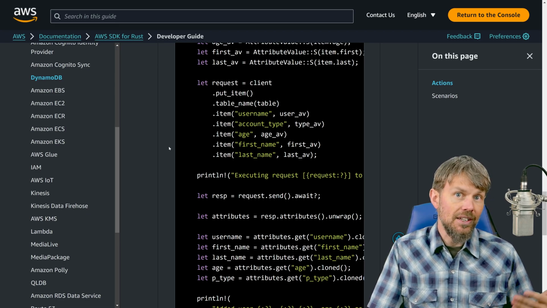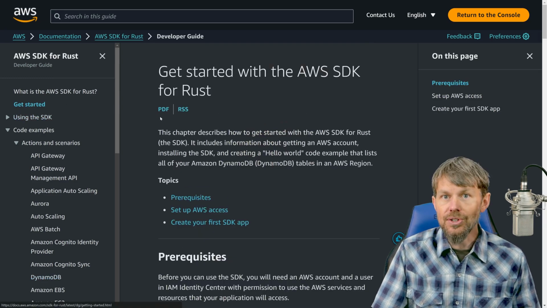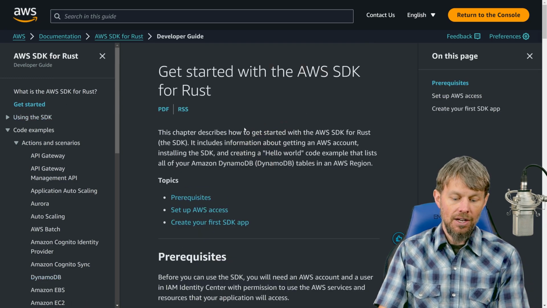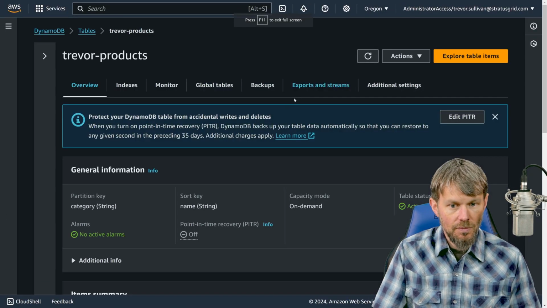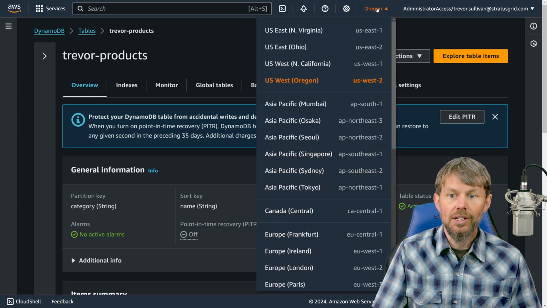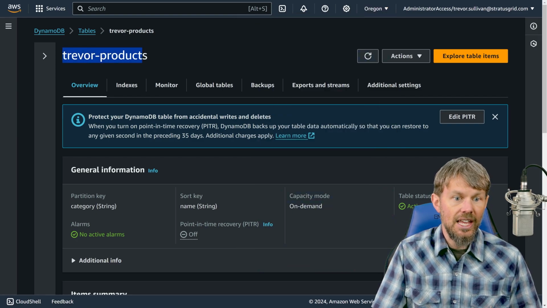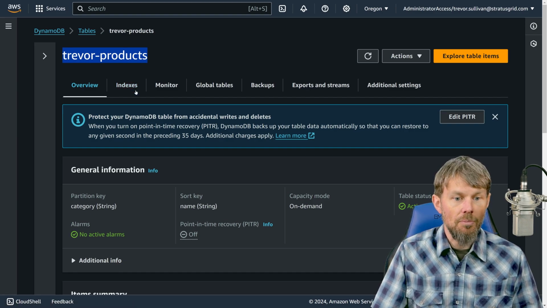Now, the example that I want to use in this particular video is building out a very, very simple product catalog. So I don't want to get too deep into the weeds in the data structures here, but I did want to start by showing you in the US West 2 Oregon region right here, I've actually got a table that I've already created using the Rust SDK called Trevor Products.